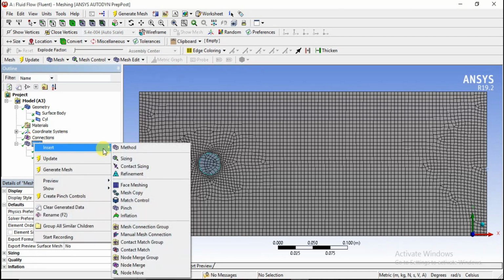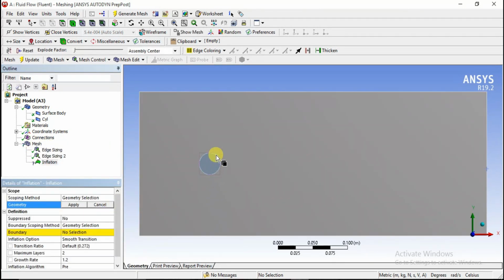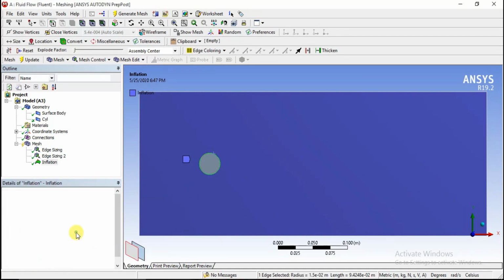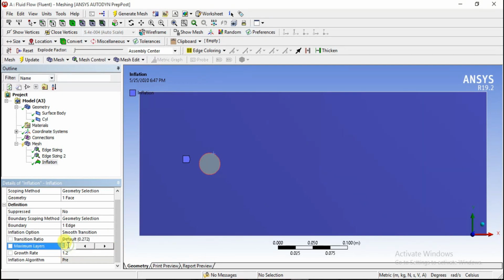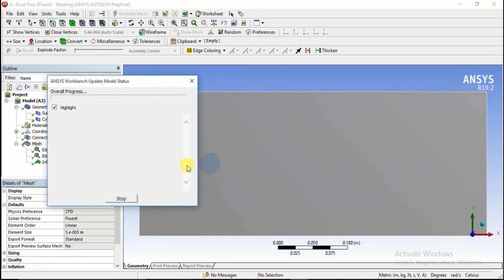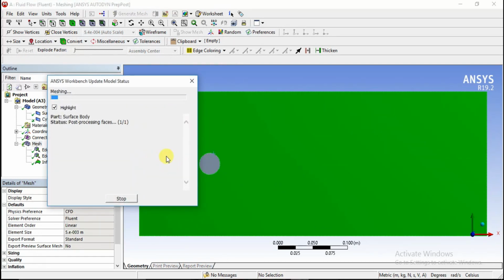We will try to insert inflation. Now, what is inflation? See, in inflation, basically this is an edge. Surrounding this edge, there will be some layers in which very fine meshing will be done. Okay, so I'm selecting this edge. First of all, selecting the geometry. I want it on this geometry. Apply. Then select the boundary. I want this boundary. Okay, then how many layers? Suppose I want 10 layers. Okay, then we will update the mesh and see what happens with the mesh. And we have to wait for some 10-20 seconds.